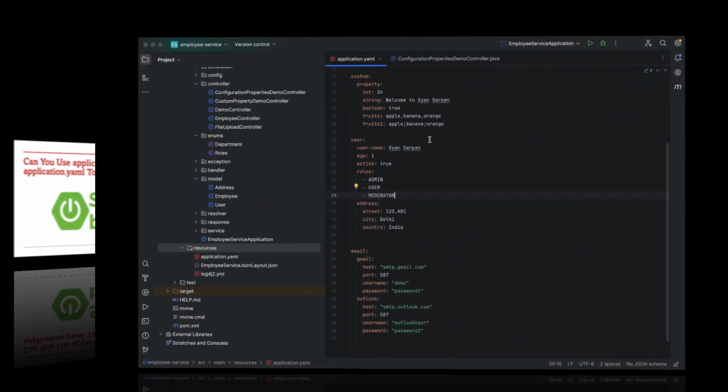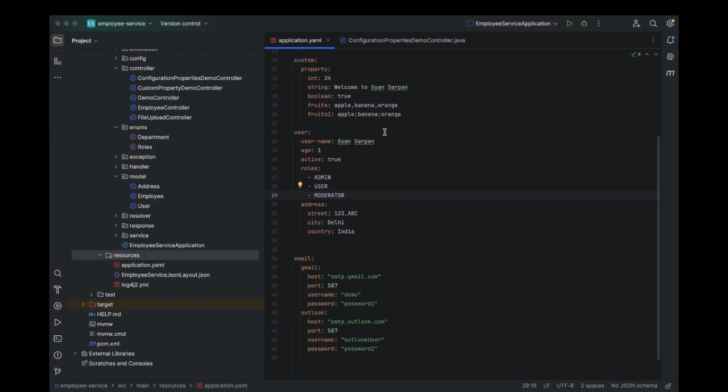Alright, let's put this to the test. Right now, we have the user.username key inside our application.yml file. But what happens if we move it to application.properties and remove it from application.yml? Will Spring Boot automatically pick it up, or will it run into issues? Alright, let's dive in and test this out.